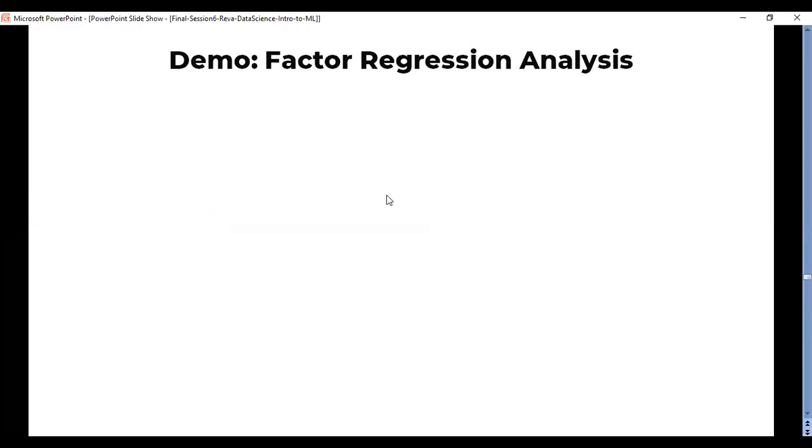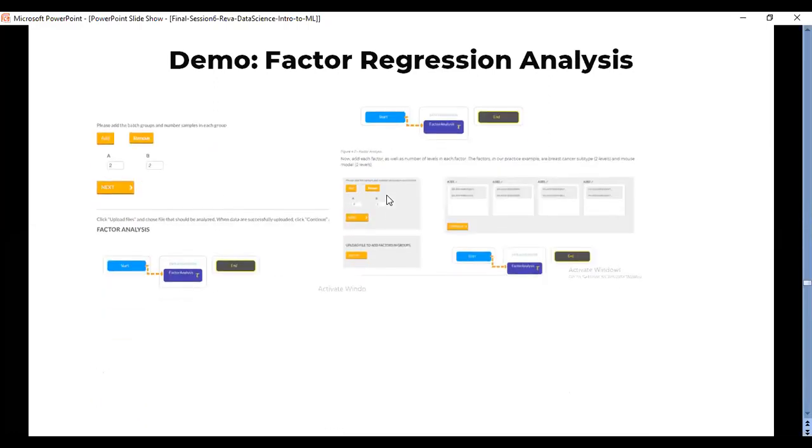Let me demonstrate how we can perform factor regression analysis. The major aim here is to study the condition or the factors when we have more than two factors. So let's move to our server, the T-Bioinfo server.